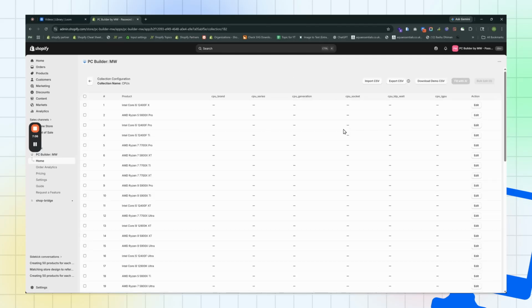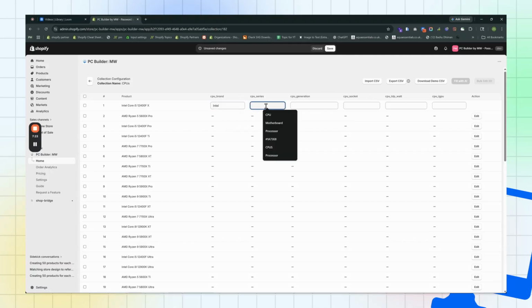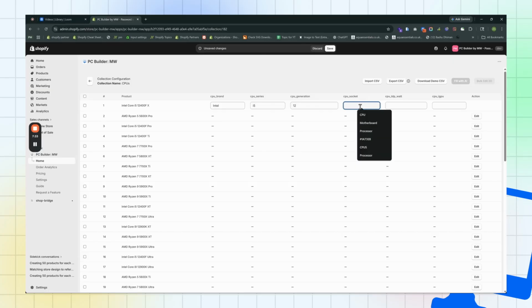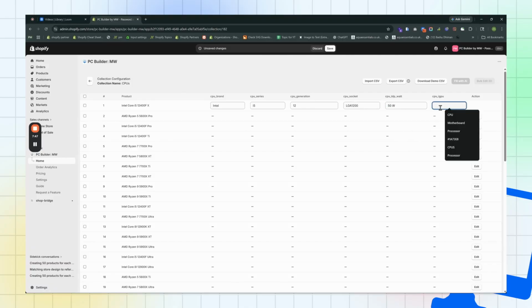On the collection configuration page, each row represents a product and each column represents a compatibility key. You can edit a single product and enter values such as brand, generation, socket, RAM type, TDP, or any other keys configured for that step. After entering the values, click Save.